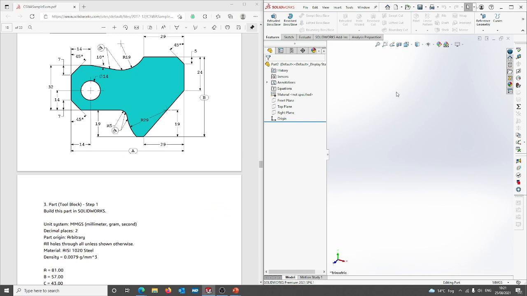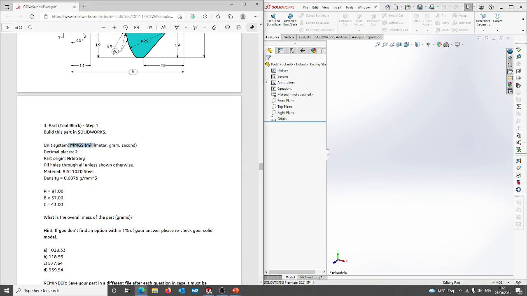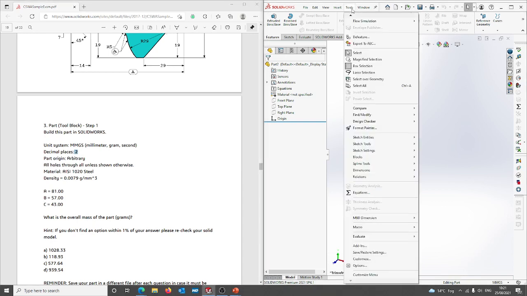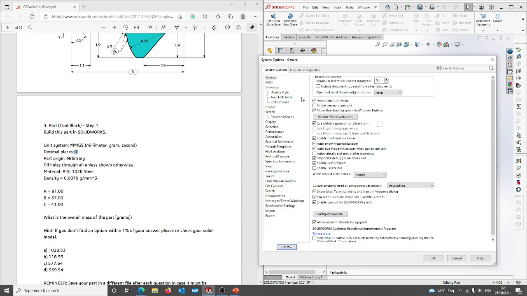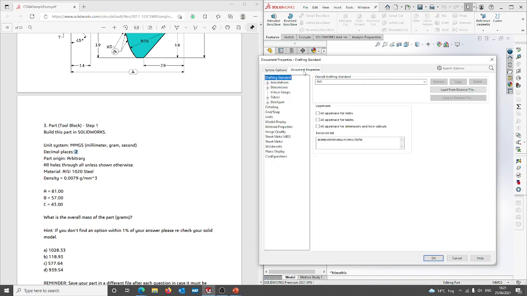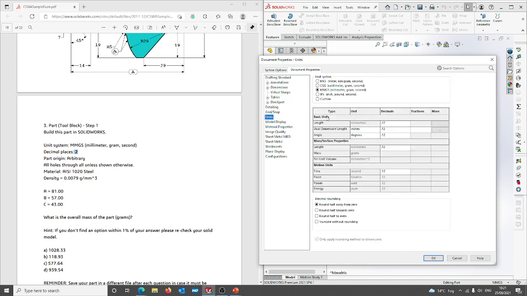Okay, now there's a couple of different things that you might want to do before you actually sit the exam or the practice exam. Just things that they tend to look for. So the unit systems, millimetre, gram, second, and they tend to look for answers in 2 decimal places. So we can set this up before we get started on anything. So we'll just go to Tools and scroll down to Options, and then if we just click on the Document Properties. So here's the units here. Click on there, and this lets you select the unit system that you want to use and set your number of decimal places as well.